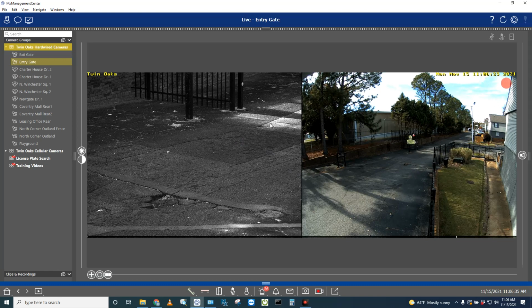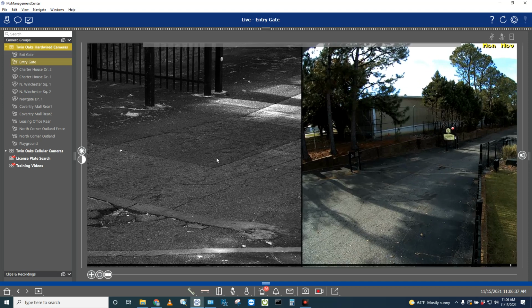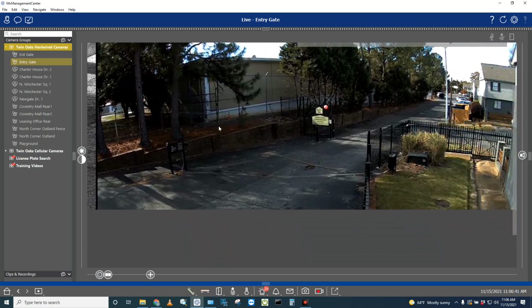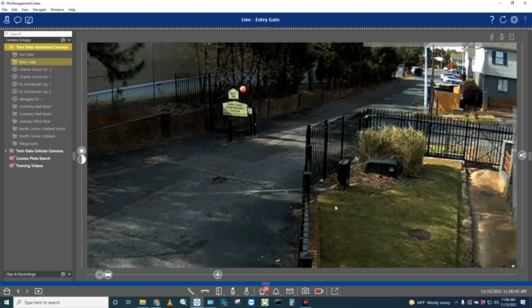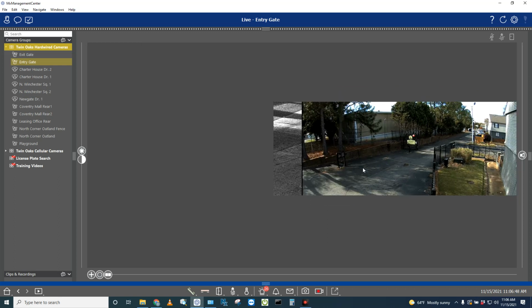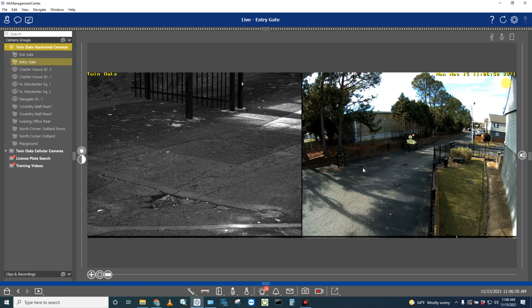Now, if we want to digitally zoom in on the image, you can use your mouse wheel and click and drag around the image like so, and just wheel on out to restore the view to one-time zoom.